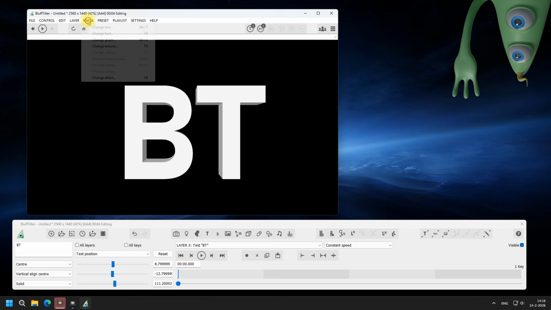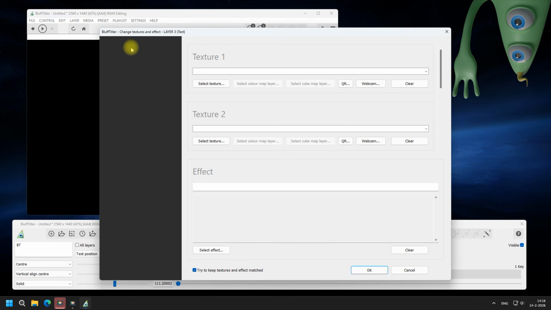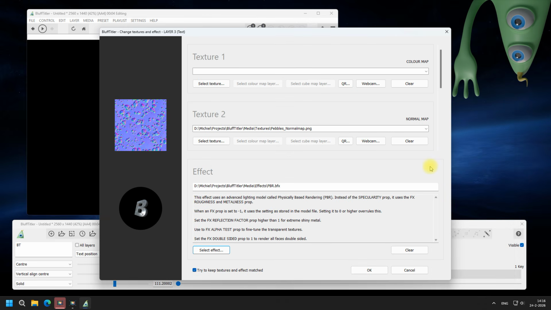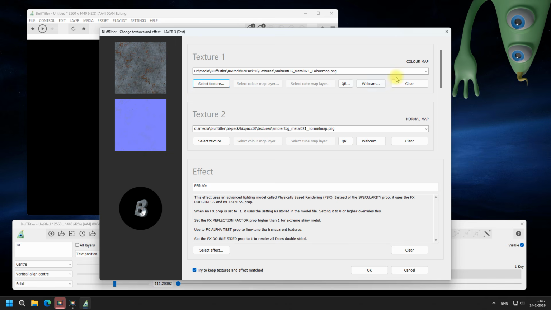Choose the menu item, Media, Change Texture. In this dialog you can not only change the textures, but also the effect. That's because they work together. Select the PBR Physically Based Rendering effect. Choose a nice colour map. When the file names are recognised, the other textures are loaded automatically.